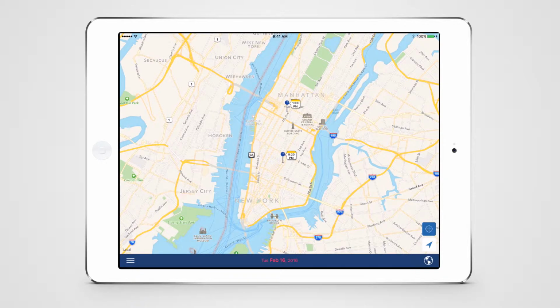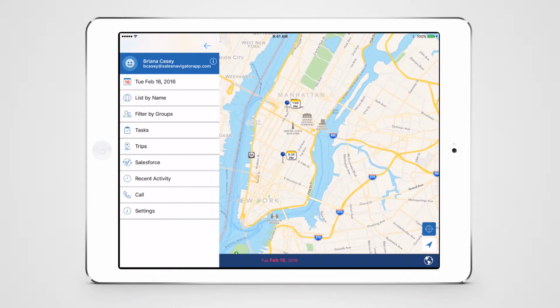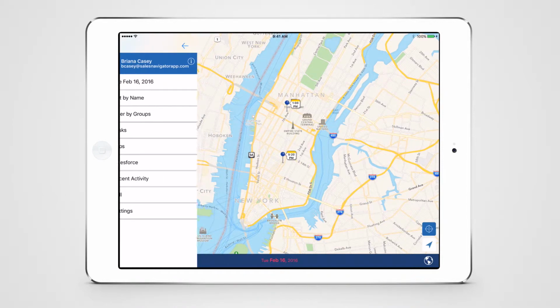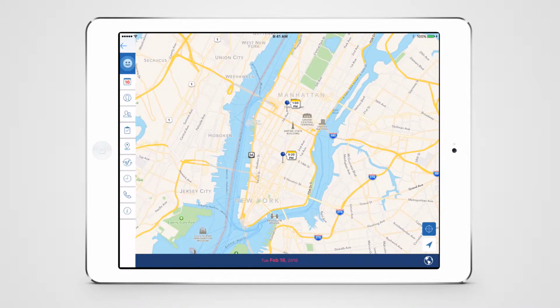On the left-hand side of the date is the menu icon. Tap here to access all of Sales Navigator's features. If you would like to have quick access to the menu while you're working on the map, you can drag the menu slowly to the left, and a smaller menu will appear on the screen.